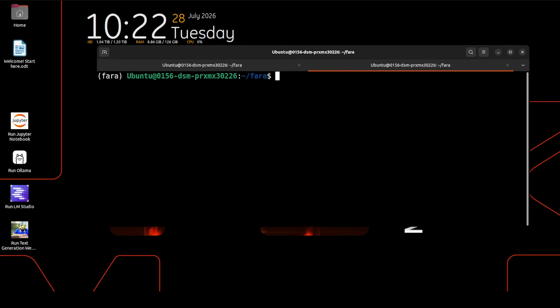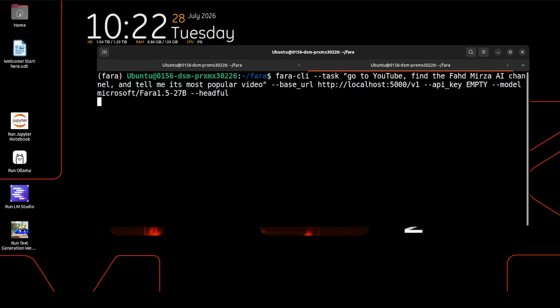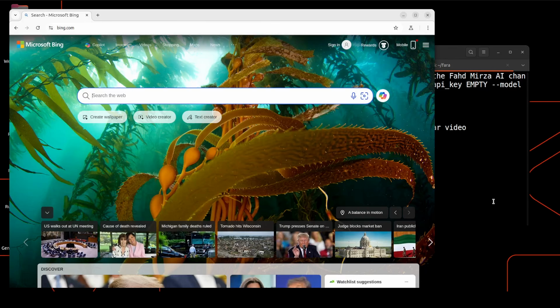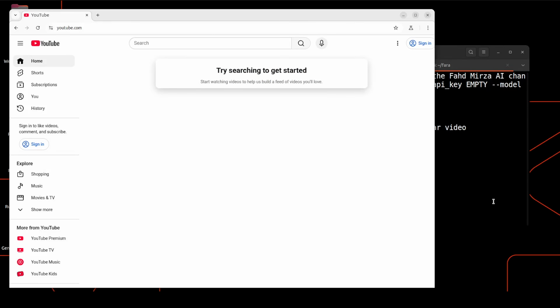Let me stretch the model and I will do it in real time. I'm going to ask it to go to YouTube, find Fahad Mirza's AI channel and tell me its most popular video. Let's see if it is able to sort the stuff. And sorry about this, this is just my Linux VM stuff. So let's see how it goes about it. So YouTube is there, pretty good. Let's see if it is able to do the search with my name in that box. And I will let it run.